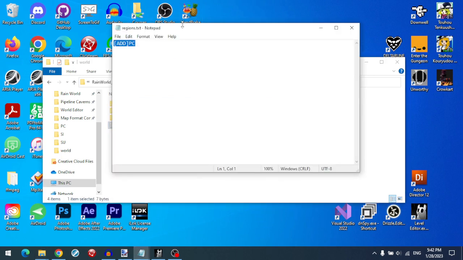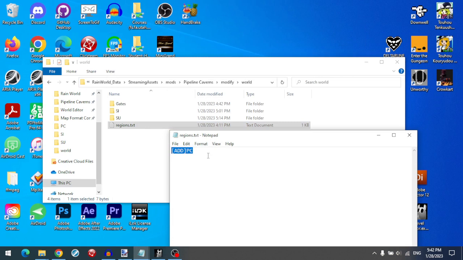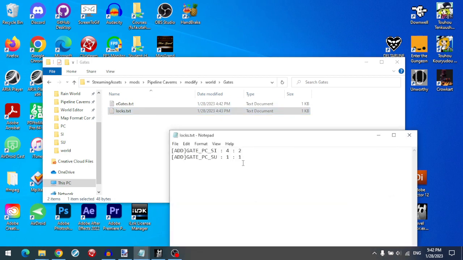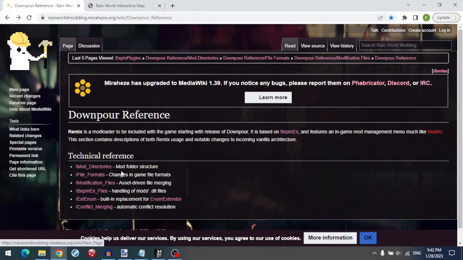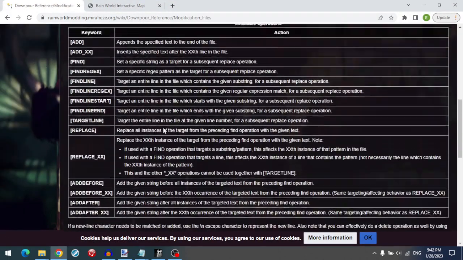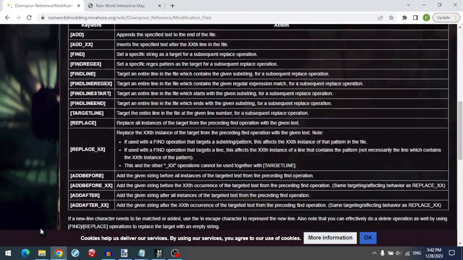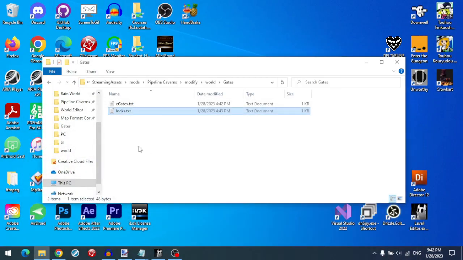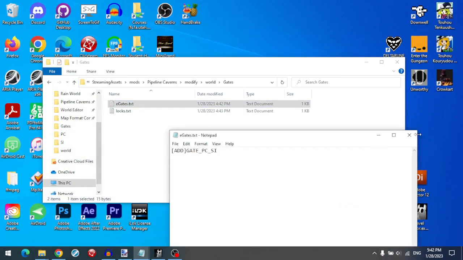Right here, this is required, by the way. You need to modify regions.txt in order to add your region acronym, or it will not appear. So it is vitally important that you modify this file. It is also really important that you modify the locks file, because really weird behavior happens when you don't do this. And if you notice the syntax, add just means it's adding this text to the end of the file as a new line. You can read more about modification files and all the syntax available on the modding wiki. I'm not going to go into all of it, but yeah. That's really important. E-gates you might want to worry about as well.